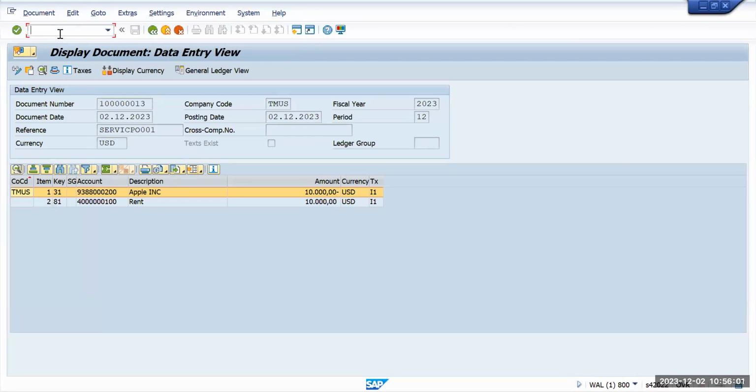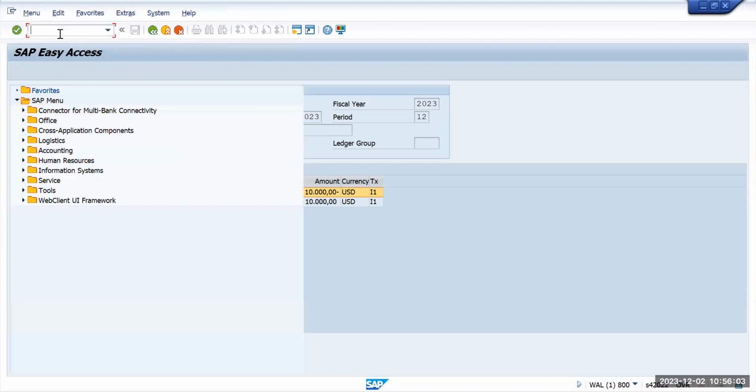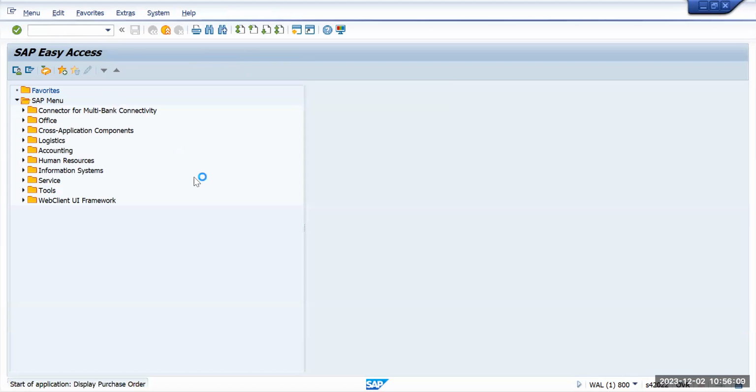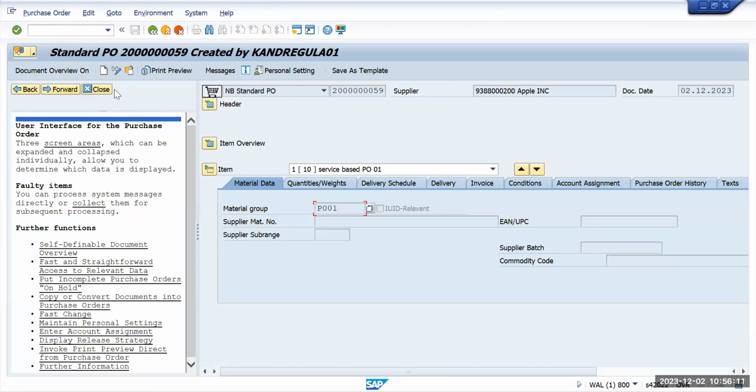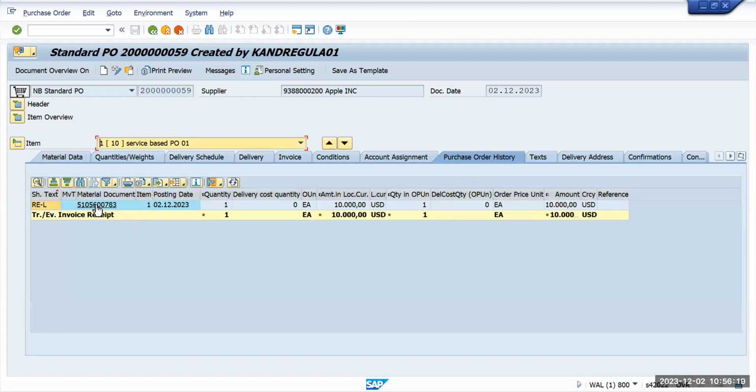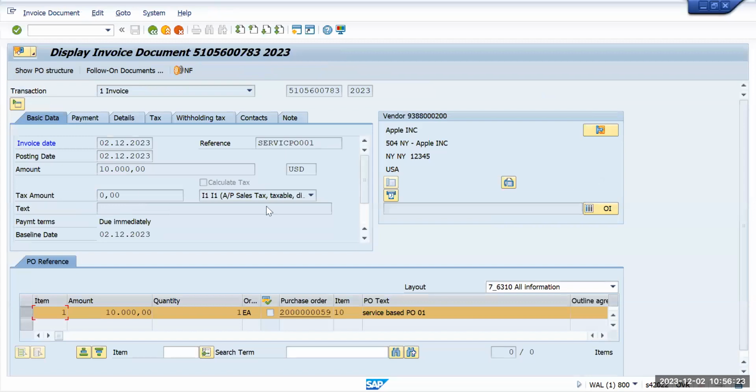And also parallelly, if you want to check your purchase order, go to ME23N, close this one. You can see the document here. Double click on the purchase order history, and here you will see the invoice details. Select this one, and you can see all the information like the follow-on document and all.